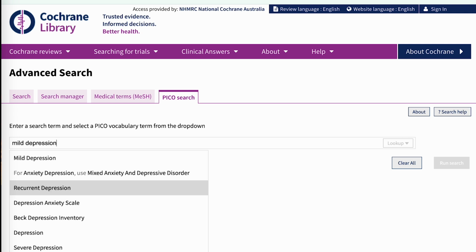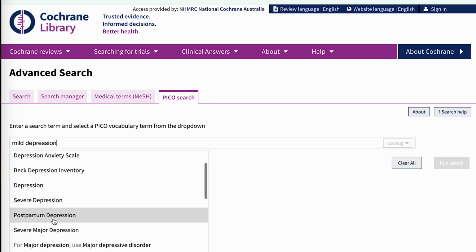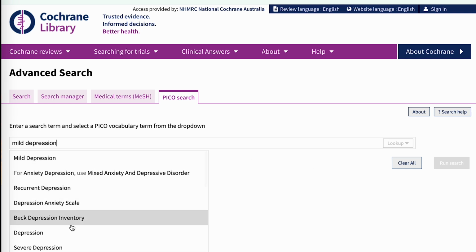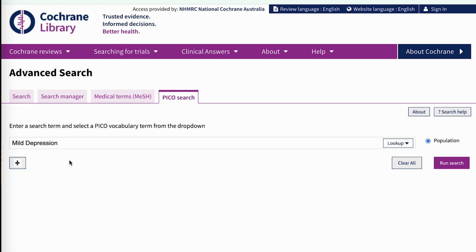For example, let's use our PICO question: in adult female patients with mild depression, how effective is fluoxetine or Prozac compared to cognitive behavioral therapy in controlling mild depression symptoms? On the PICO search, I can start by adding our first term, mild depression. As you type, you can see that the options will auto-populate in a drop-down menu underneath the bar. Mild depression will most likely be your top result, but feel free to scroll through the options like depression, postpartum depression, and other terms, and see if anything else maybe feels relevant to your search. You may find you can expand or narrow your search further using those suggested terms.